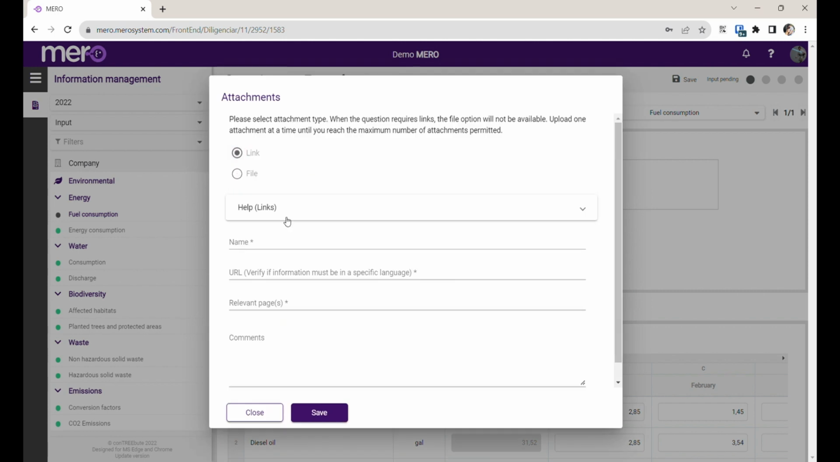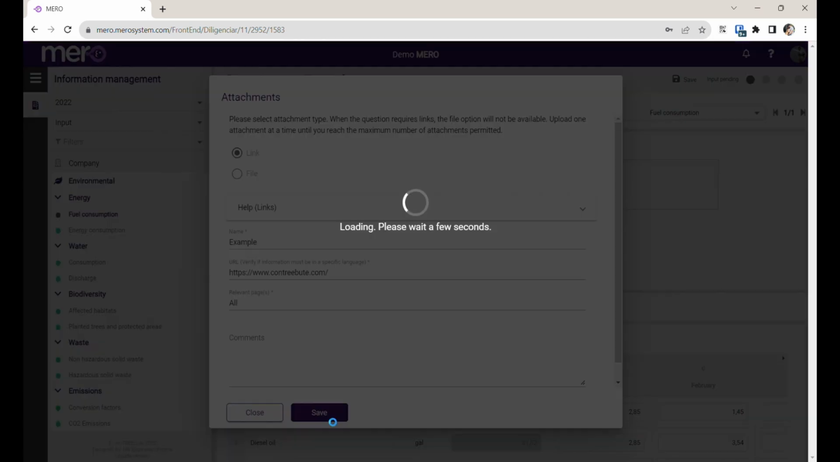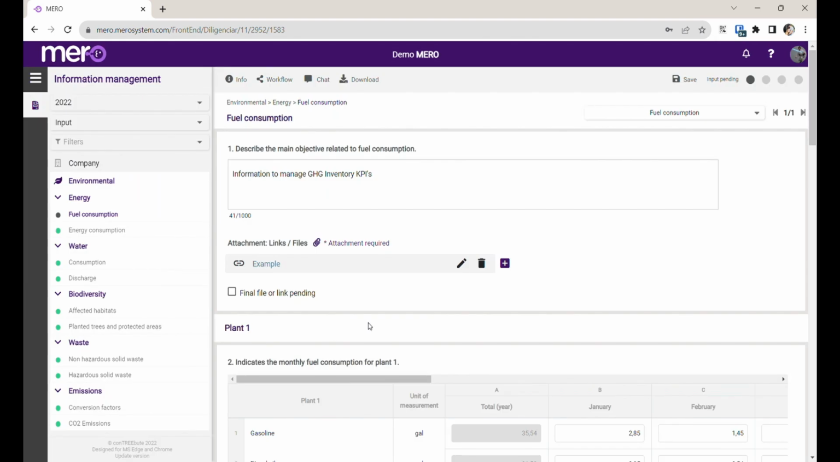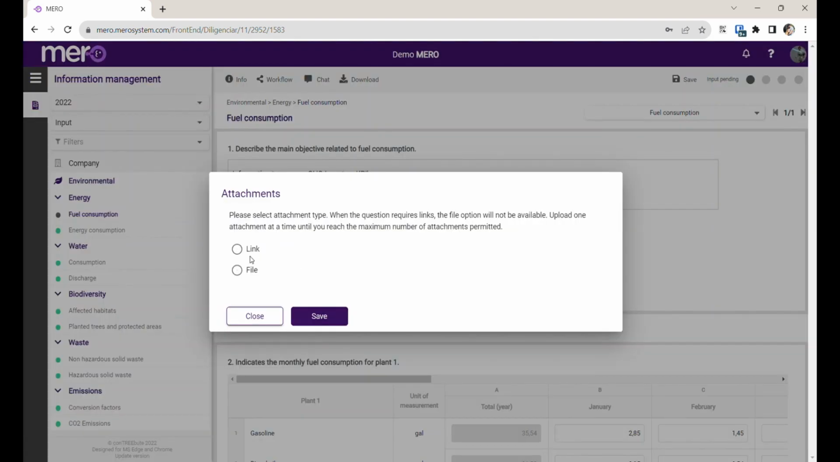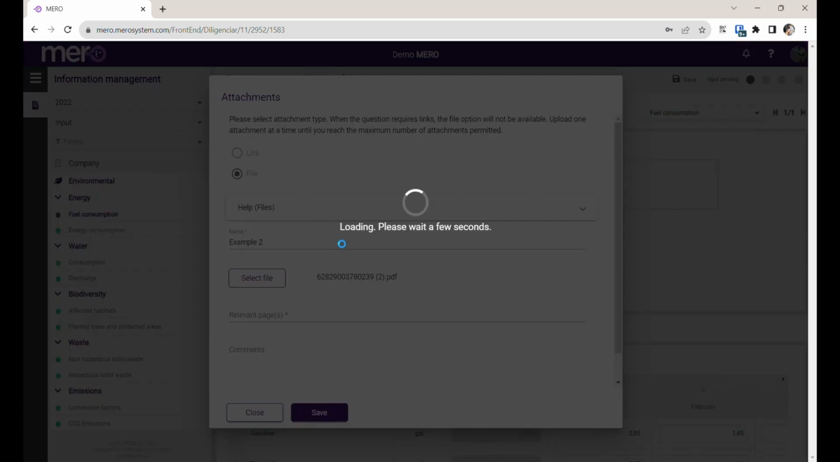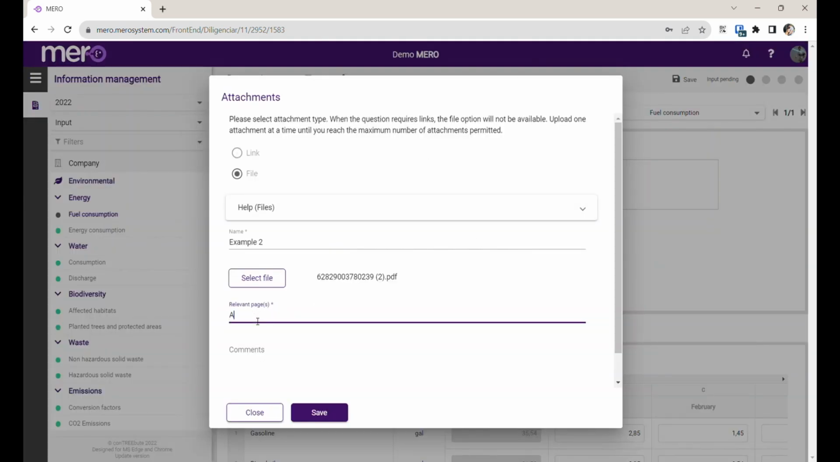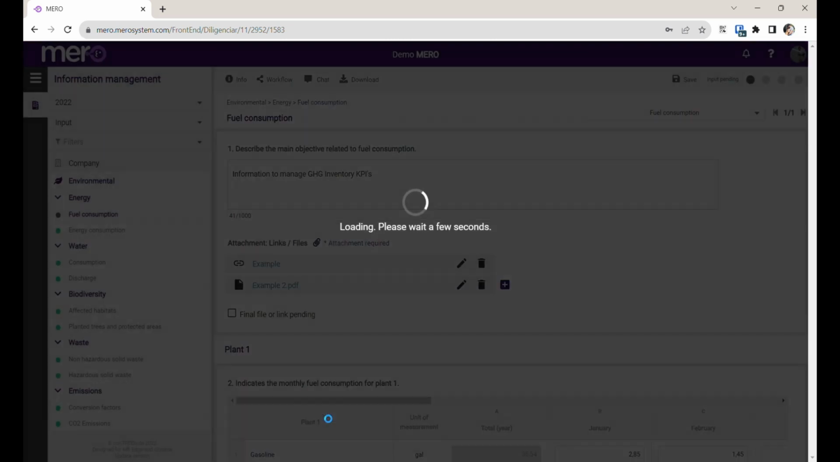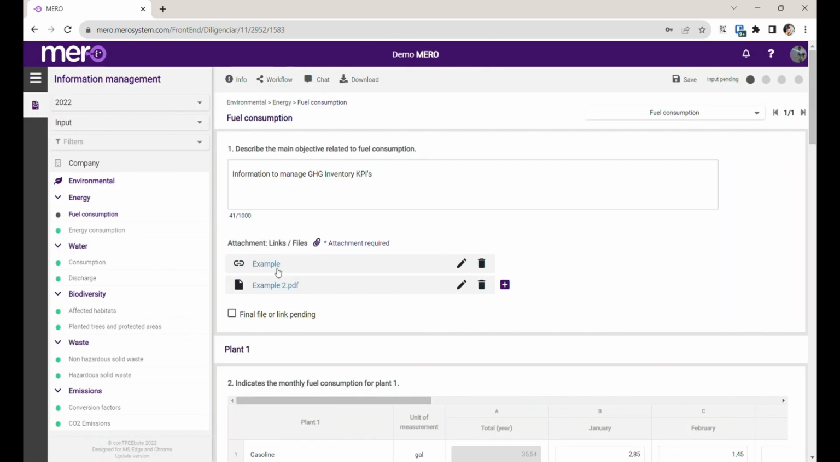If we select a link, we first give it a name, then insert the URL. Provide an explanation of what information to review, and finally, we can leave some additional comments. If the attachment is a file, we give it a name, select the file we want to upload from our File Explorer, provide an explanation of the relevant pages, and lastly, we also have the option to add a comment. Now, the response to this question is ready.